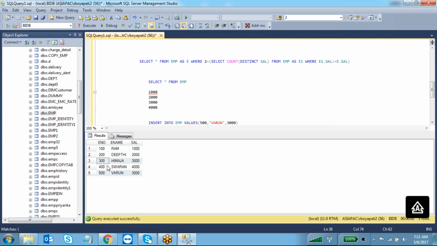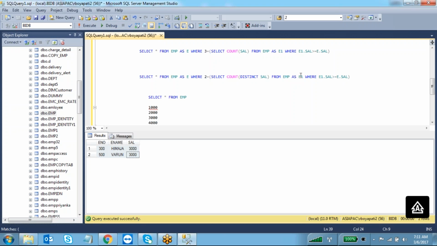Even if there is no person having the same salary, you can put DISTINCT, and it will work. So don't forget to put the DISTINCT keyword. If you put the DISTINCT keyword and there is more than a single value having the same salary, it will give the proper result.